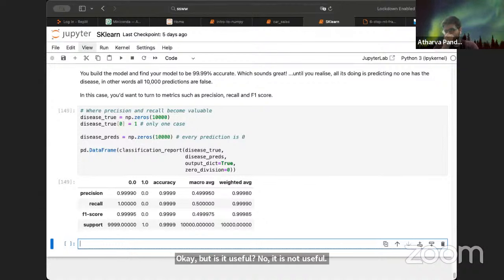Why? Because if you look at the macro average, the macro F1 score, and so on, you will understand that this is actually imbalanced. Hence, recall becomes very much important. Precision and recall become very much important.